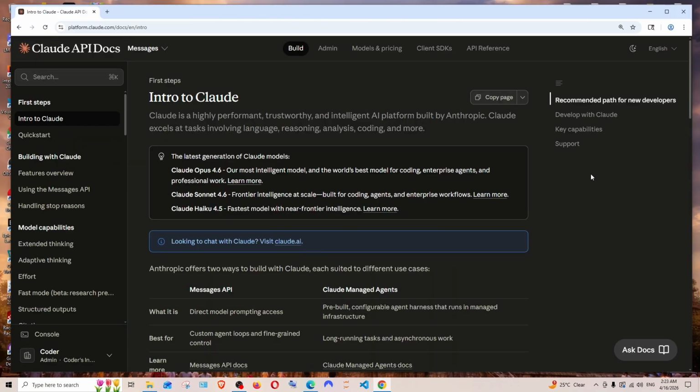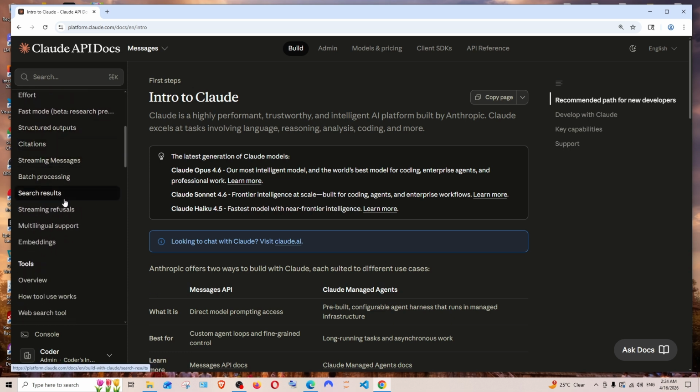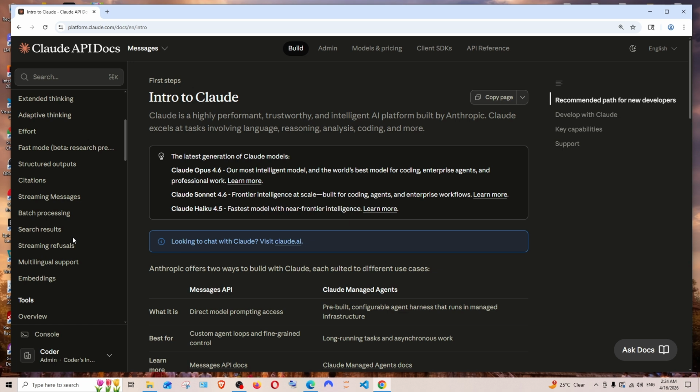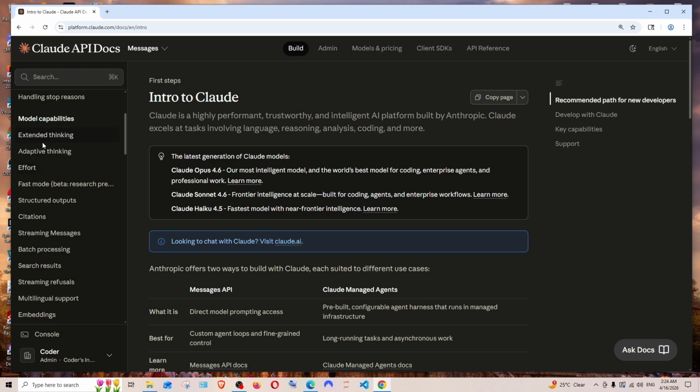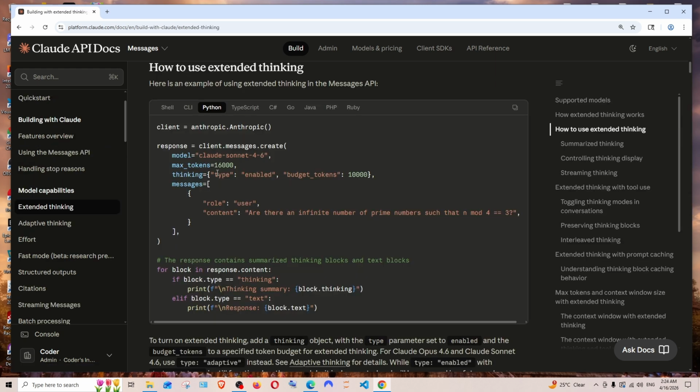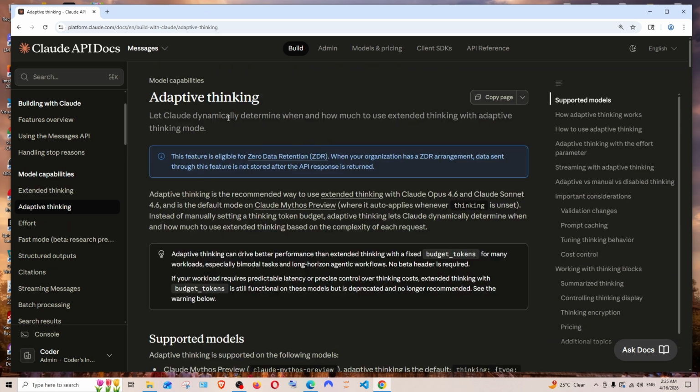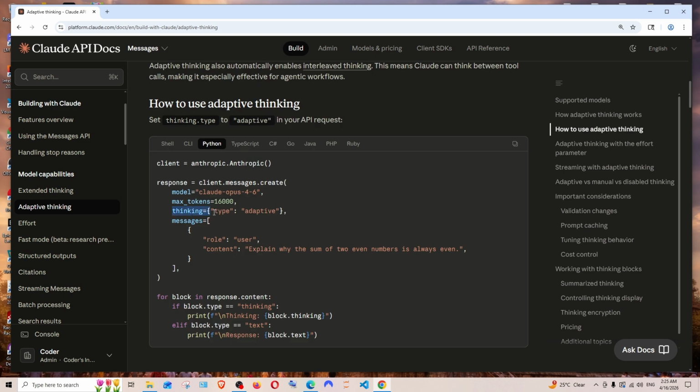Another very important input parameter that you can pass is the thinking mode. So under build, you'll be having this model capabilities, and this entire section is super important. If you're using Claude API, I would recommend you go through this entire list of documentation, especially model capabilities. First, they have extended thinking. We have this thinking parameter that we can pass, where thinking can be enabled, and we have budget tokens also. This way, we can decide if our model has to think or not. If we use this adaptive thinking, we will be dynamically letting Claude determine how much thinking it has to perform. So for that, we'll be passing the thinking type as adaptive.